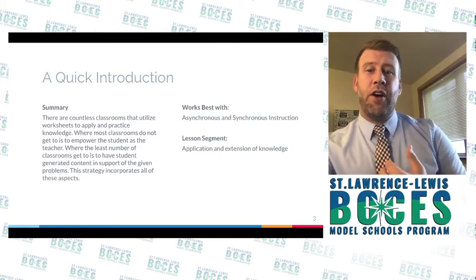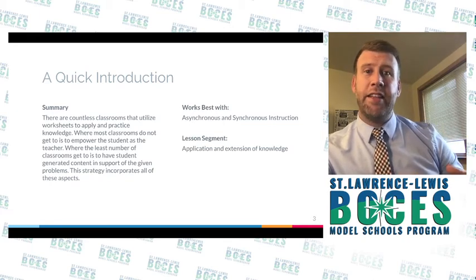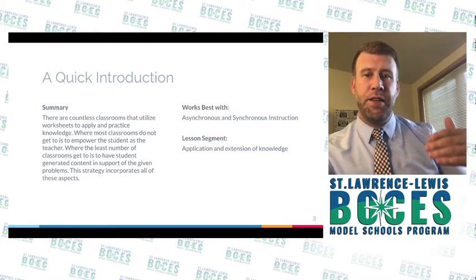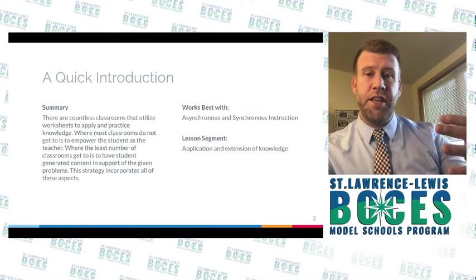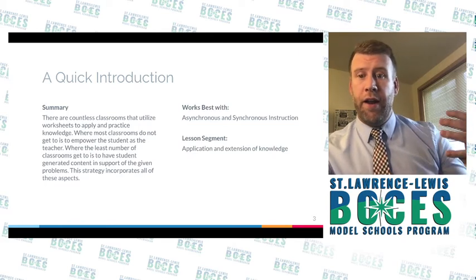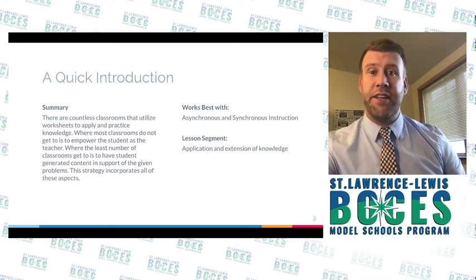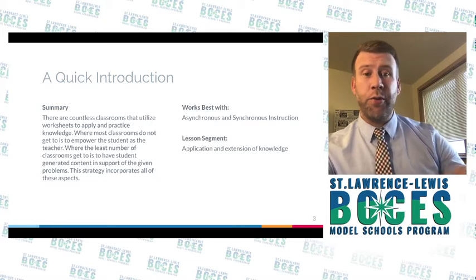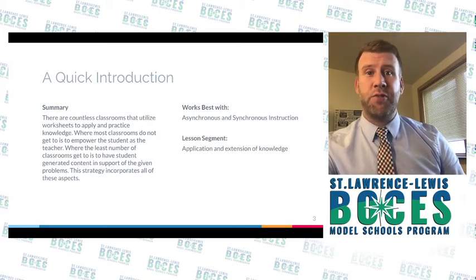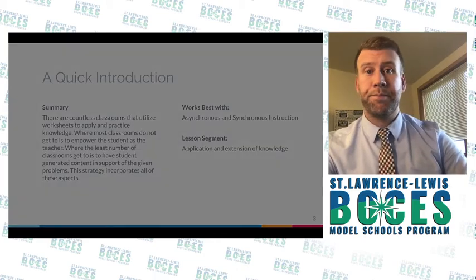And the fewest of all is getting students to be able to create content, to create digital assets that surround these problems and the solutions. This one that we have here today, the student solution recorded problems, are absolutely all of these jam-packed into one. This works best with both asynchronous and synchronous instruction. It can be put into blended learning once you're in the classroom, and it works best with the segment of the lesson where you're going to be applying the knowledge and extending it.